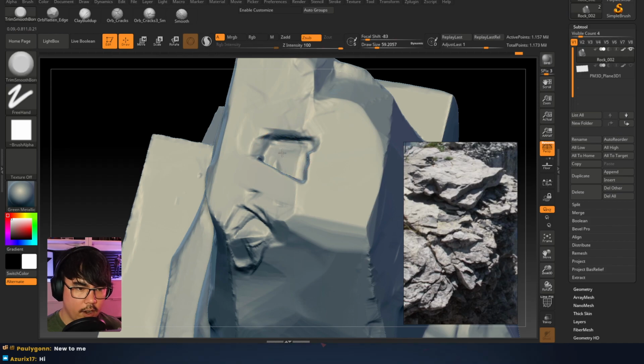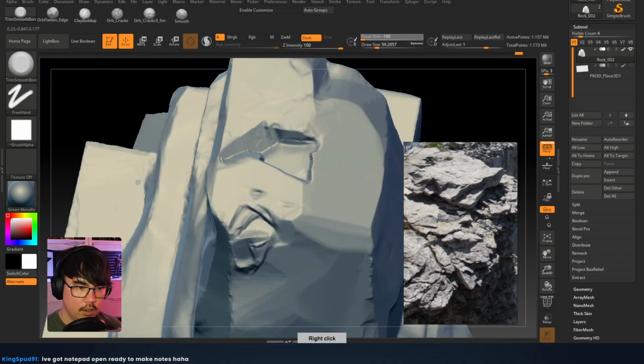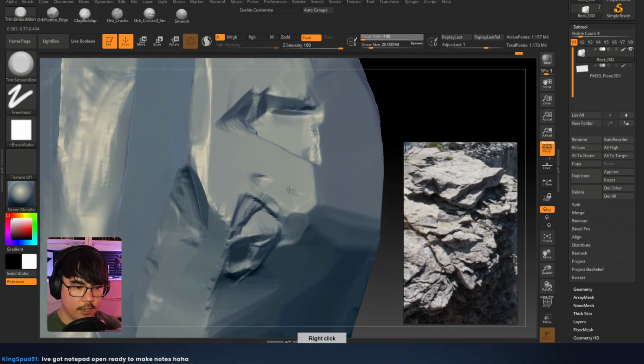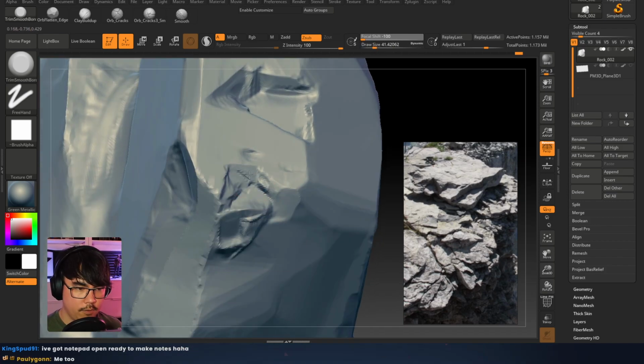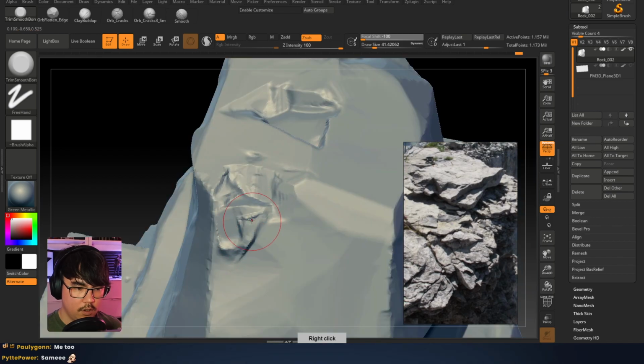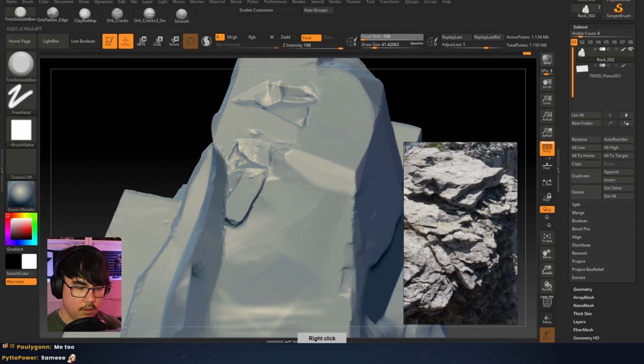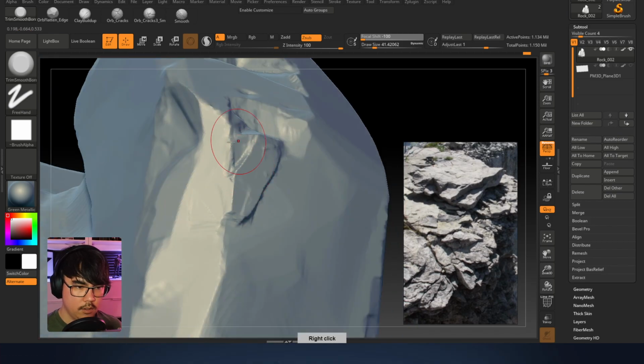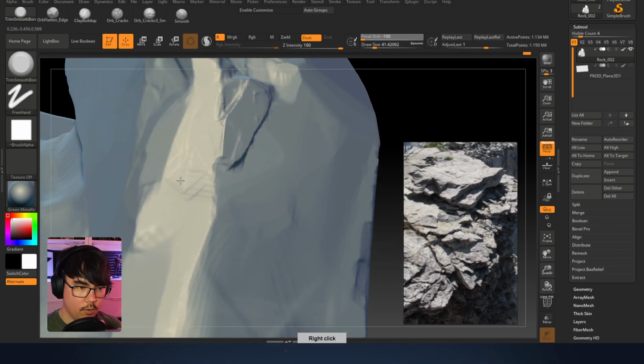See, it's like now I can grab these and use the normal direction of them to cut into. This is that magic of this brush. It's so powerful. See, maybe I want to pull this up like this, and then we'll chisel it back here. So everything is following the way that the rock is breaking.